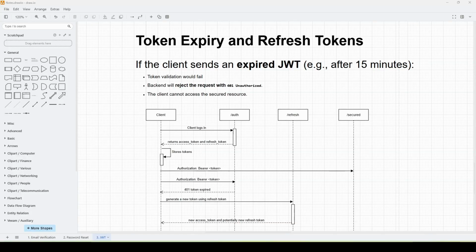Now in some cases, it is totally fine. It depends on the use case as always. Say you have a token expiry of 30 days, so it is fine to ask the user to log in every 30 days. But what if the token expiry is 15 minutes? That means the client would have to log in every 15 minutes, which is bad UX. So that's where we use the concept of refresh token.